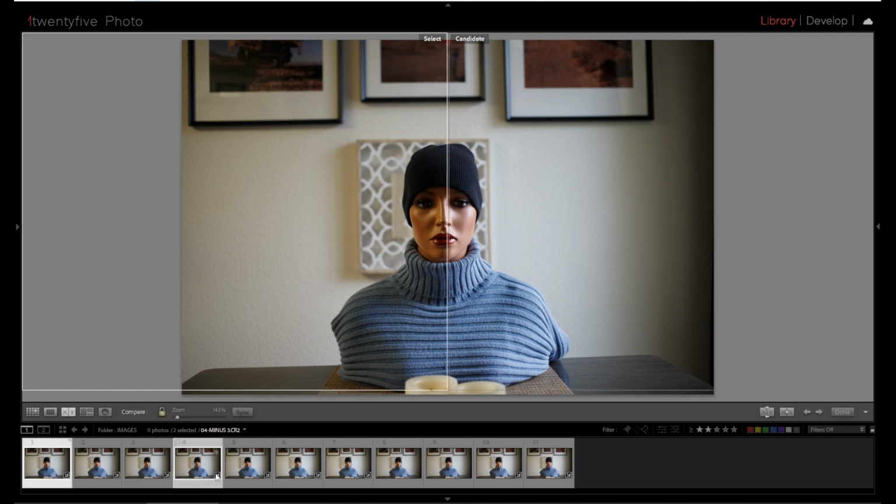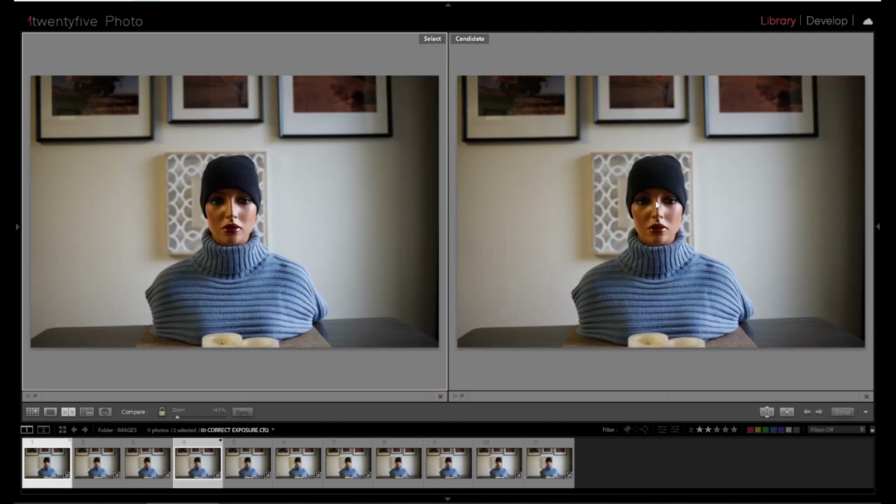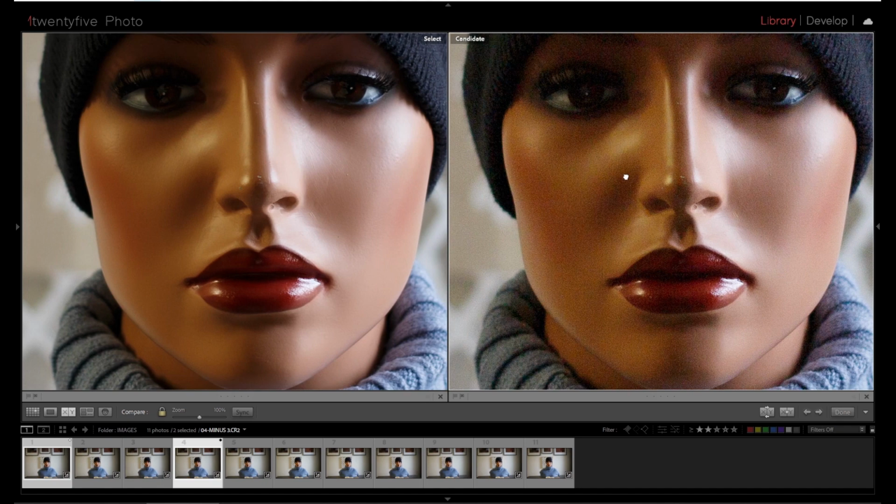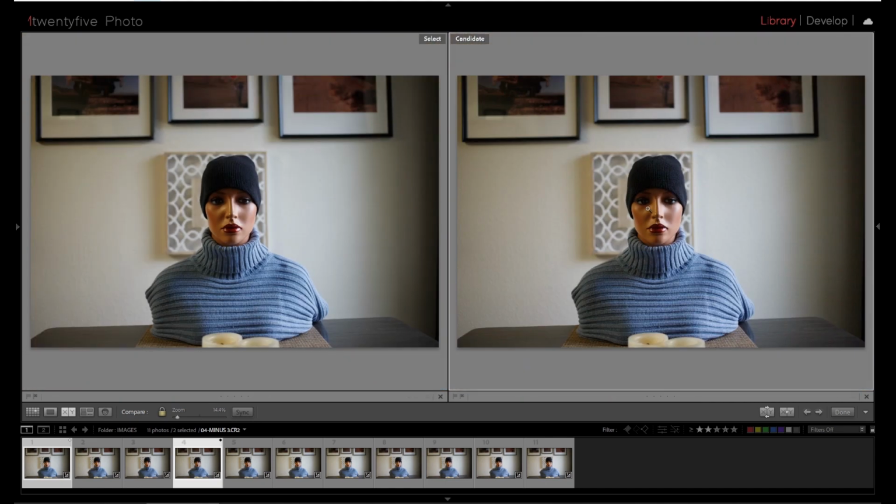Now, if we compare a 3-stop exposure lift, so on this image here, I was shooting at 1/125th of a second. So it was 3 stops under from the base image. Now this is where you're going to start to see some significant noise. So you're going to essentially have some color shifting. You're obviously going to have sharpness decreased.